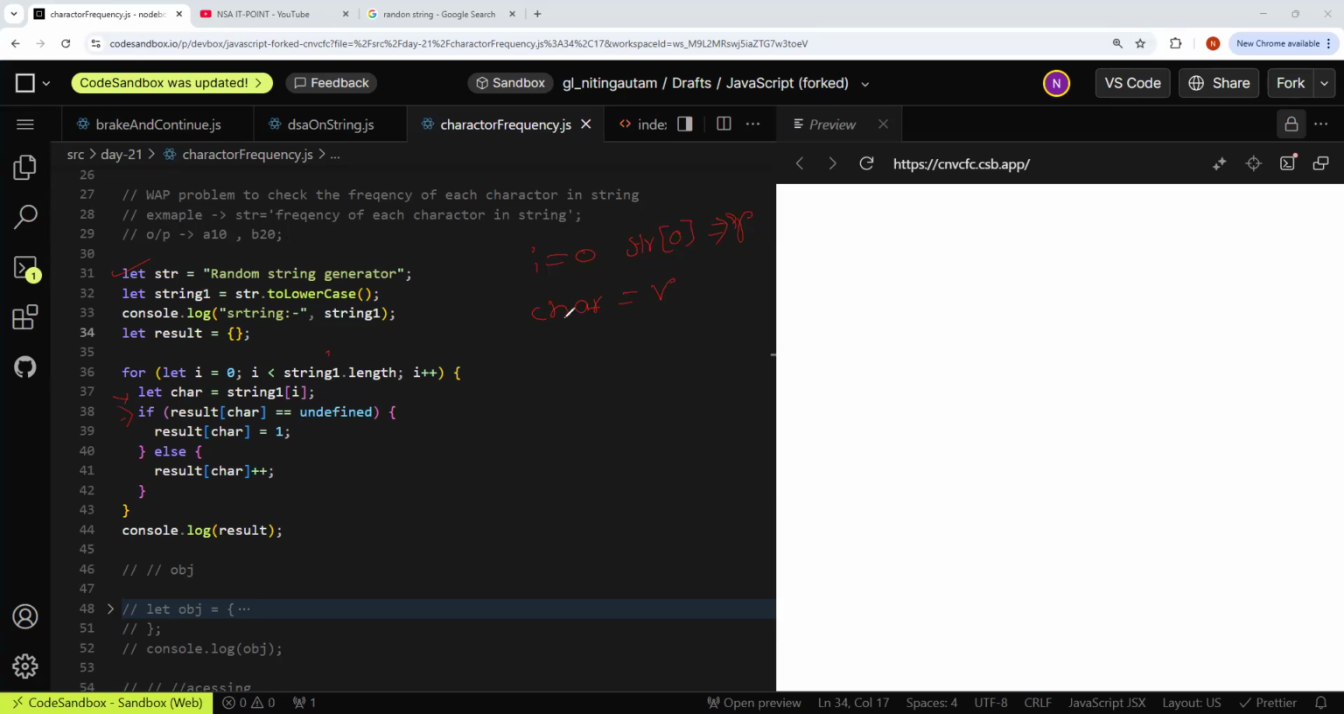Then the if condition. What is the if condition checking? The result of character means inside that object, do we have r? No, we don't have it. That's why it will throw undefined, and our condition gets true. Did you see? This condition will get true. I already wrote this one.